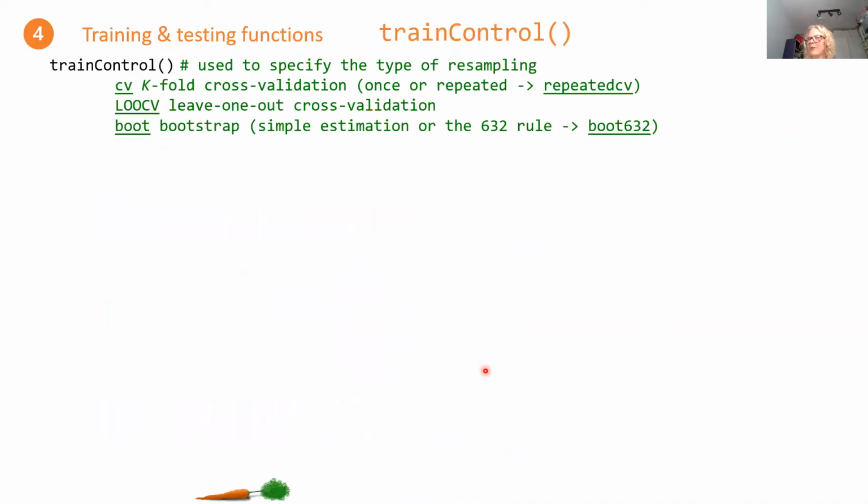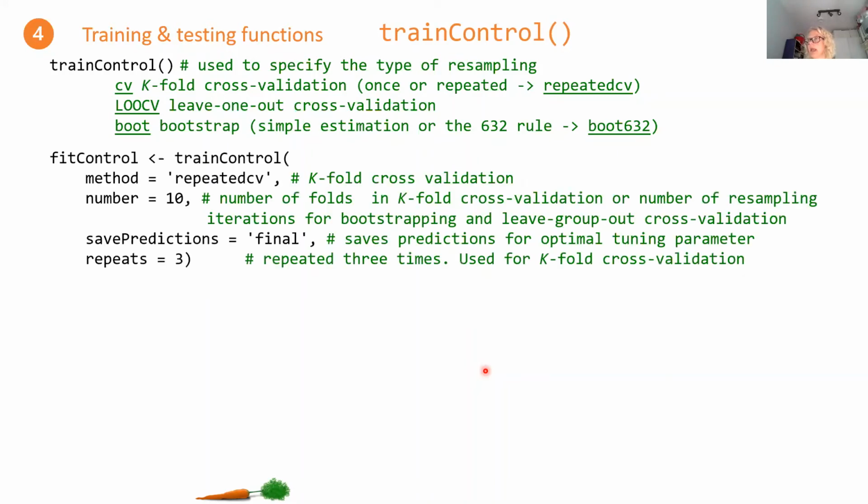And then we're back to the trainControl that I mentioned earlier. One of the things you can use trainControl for is to specify the type of resampling. If you want to do cross validation, you can have the k-fold cross validation once or repeated. You can do leave-one-out cross validation or bootstrapping. You can specify it in the train function as I did previously, or you can have it as a separate entity as I do here. Here I'll try to walk you through it. I use the trainControl function to define the fitControl that I then call upon when I'm doing the train function. I set the method to repeated cross validation.